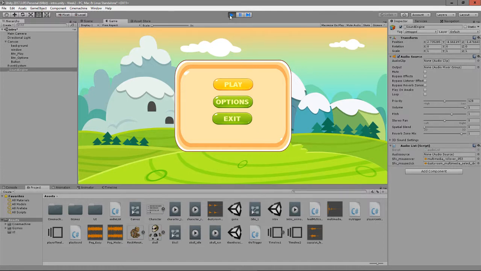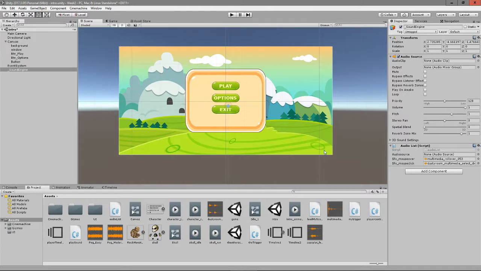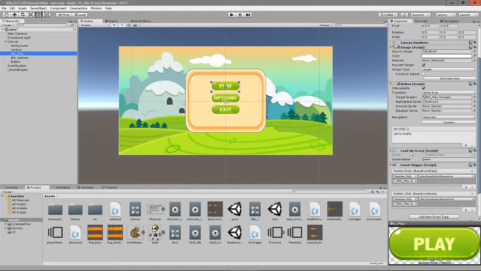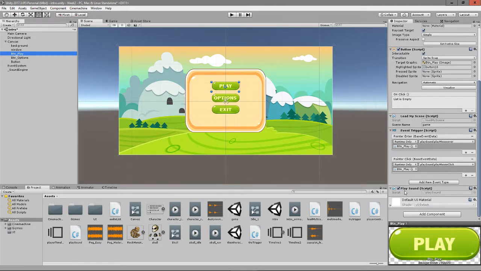Alright, so that's basically how to play sound. Since Option and Exit also inherit the same sound, if you want to use the same sound effect for mouse over and mouse click, you can just attach this script, play sound, to button option, and then create the trigger again, so it will do the same.